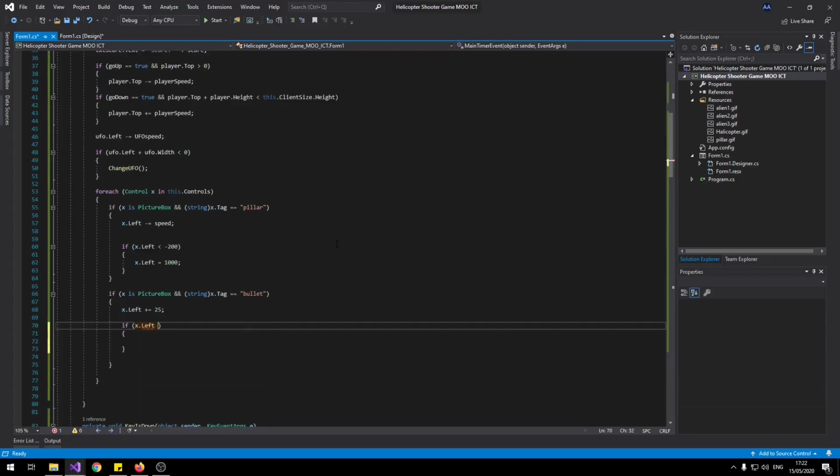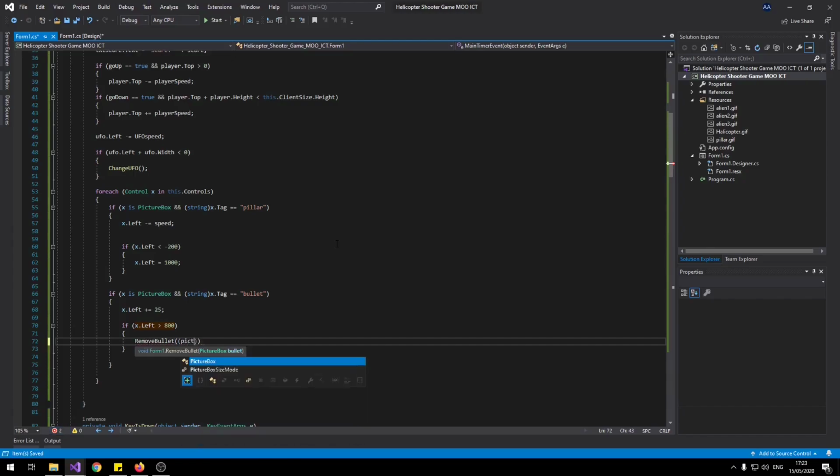So say for example, if X dot left is greater than 800, I'm going to check visibly if I can see the bullets being removed from the scene. So we're going to say remove bullet, right? And then inside of here we're going to need to say picture box like this, and then X. So we're going to need a few.